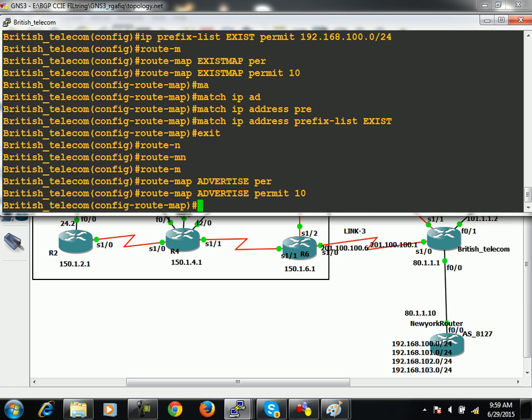Permit 10. You don't need to match anything because by default match all is there, so it will be applicable for all prefixes. Have you understood or not? So here I am using two different route maps. One is for those prefixes which I want to advertise towards my neighbors. Another route map is for your condition, like I wanted to advertise all these prefixes when that prefix is existing.